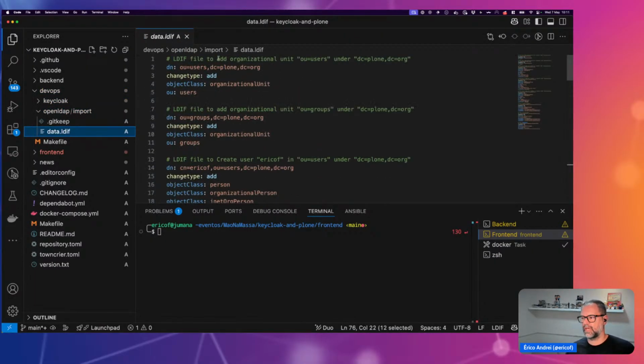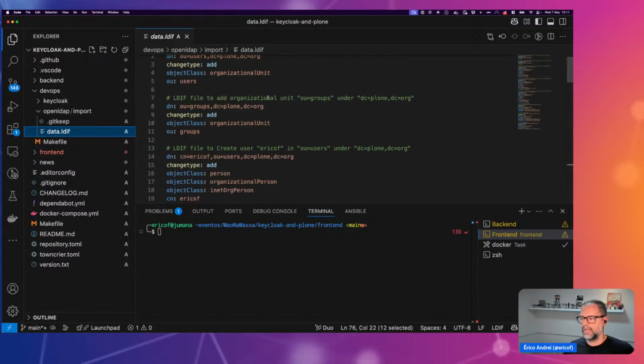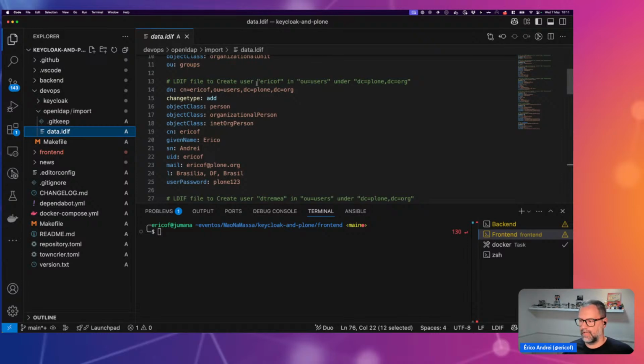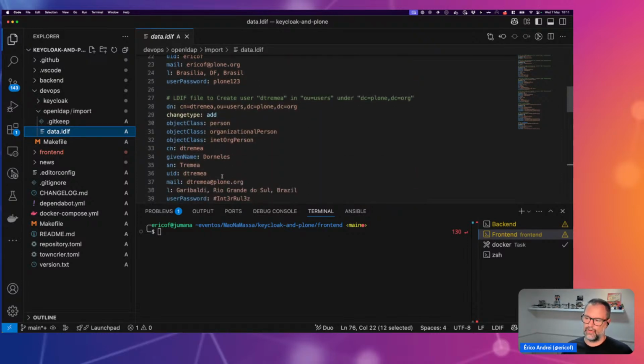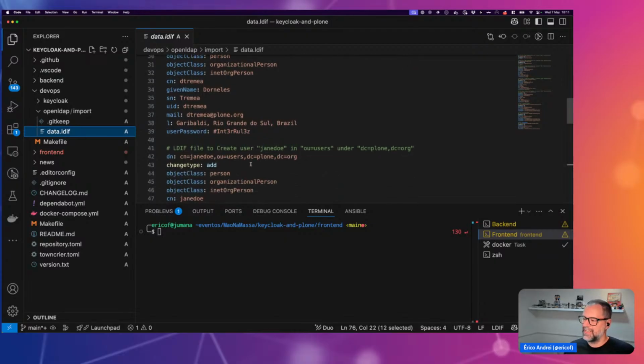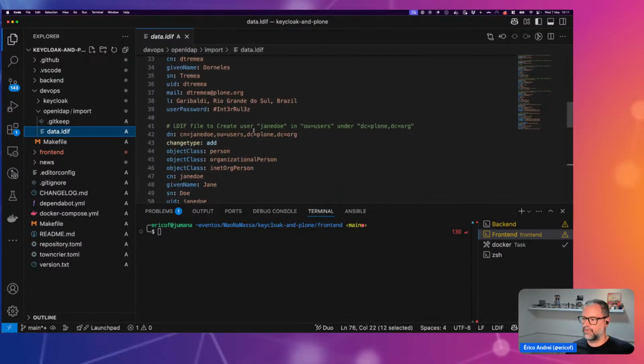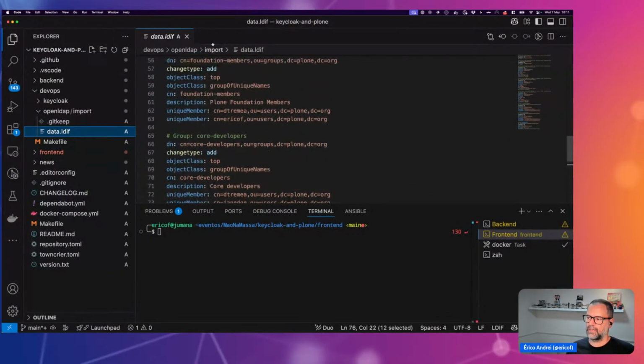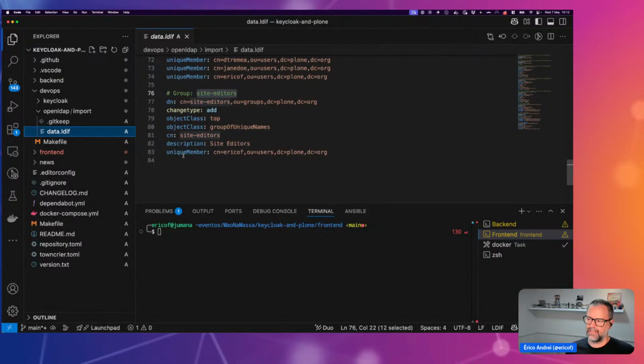So I'm going to create an organizational unit, users, inside plone.org, cfred, that's for us. Another one, groups, and then create users: Érico F. Dornelli Stremea, I always feel the need to thank my master here, someone that did so much for Plone, and then Jane Doe, and then groups like foundation members, core developers, and site editors. Site editors have just one person.